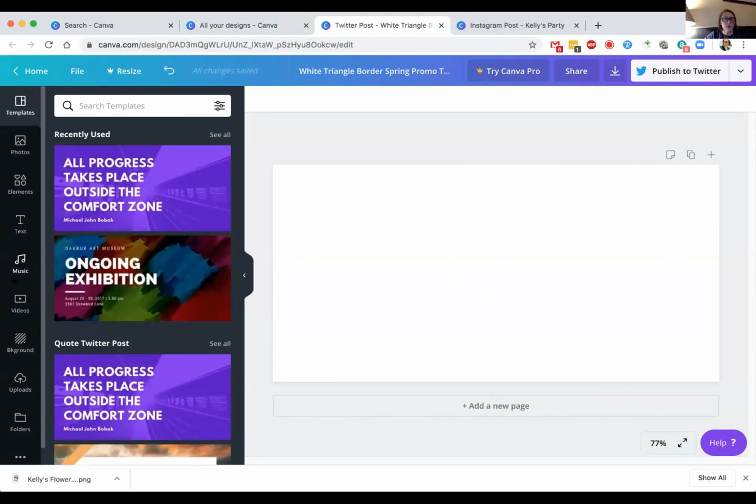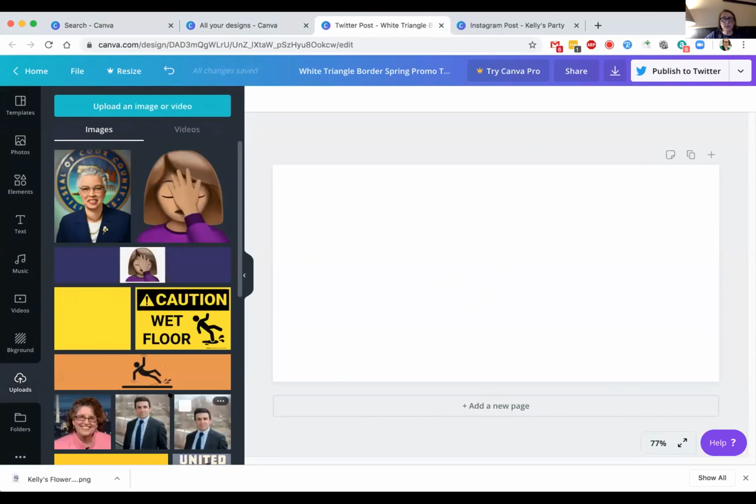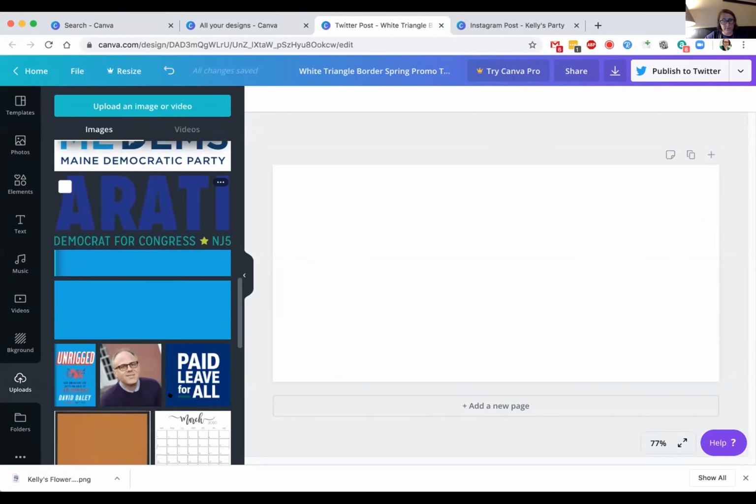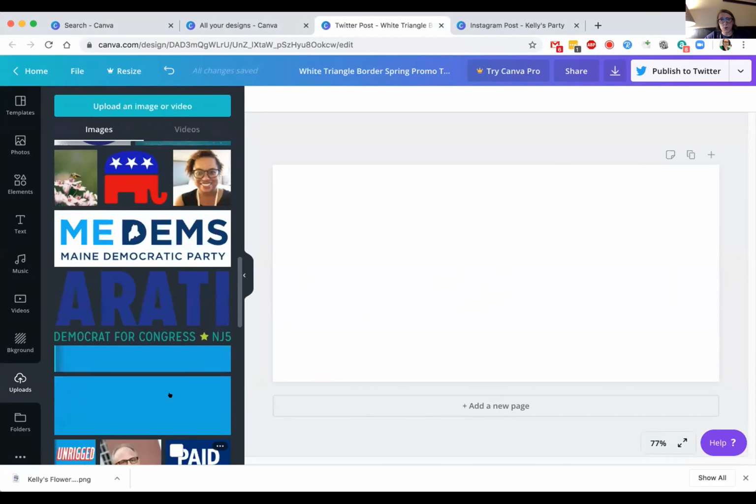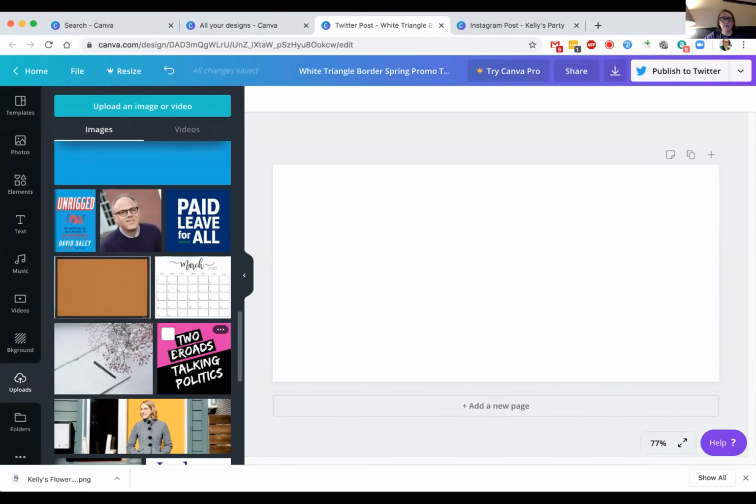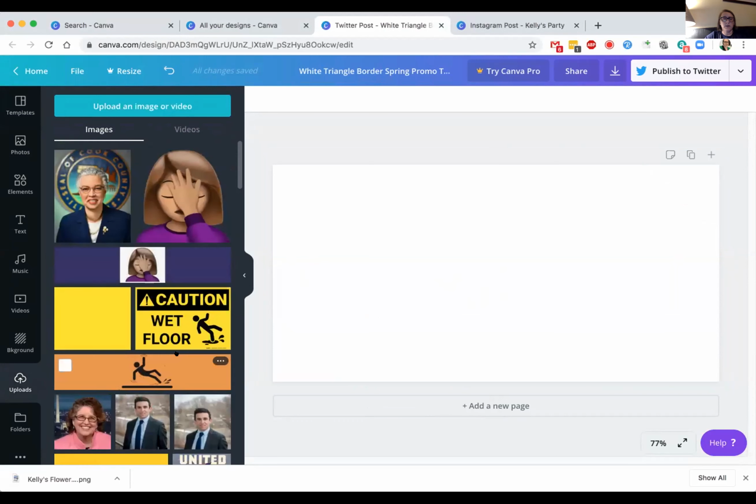And now I can go over on the left to uploads. So uploads is all the pictures that I have added to Canva over time. And you can upload anything that's a JPEG or a PNG file. Definitely those two. I think those are the ones I use the most. You can upload them into there.